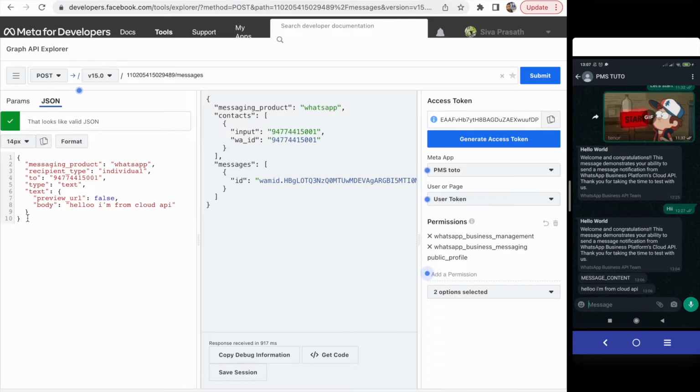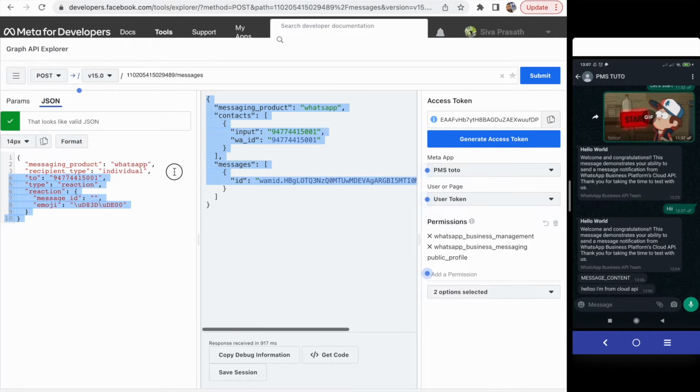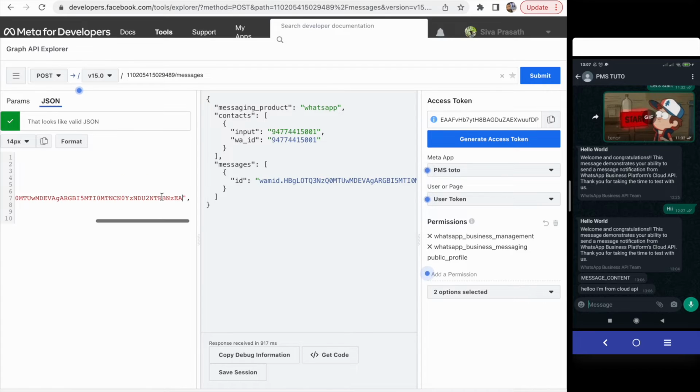So what I'm going to do is paste it here, the reaction message and the phone number. So I just fill here 4415001. After that the reaction type is reaction. Here I want to provide the ID. So what is the ID? I just copy this one and paste it. Okay, so this is an emoji.